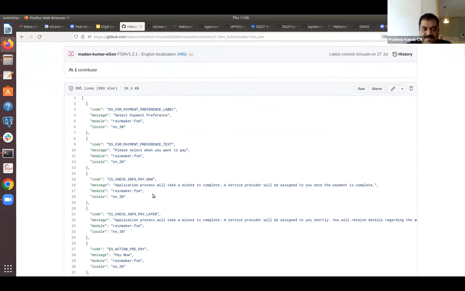I can upsert this; we have an API for it. Using that API, I can push all this data. We prepare JSON format data like this and push it to the localization service. It will be saved in the database. And every time, using these localization keys, we use them in the UI, the backend, everywhere.